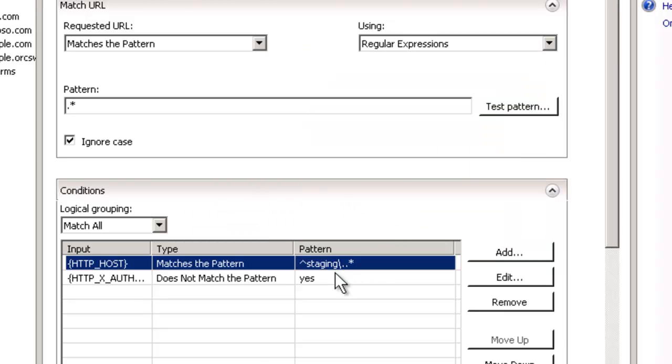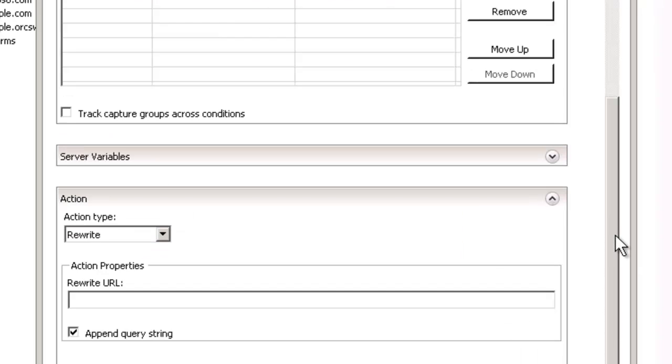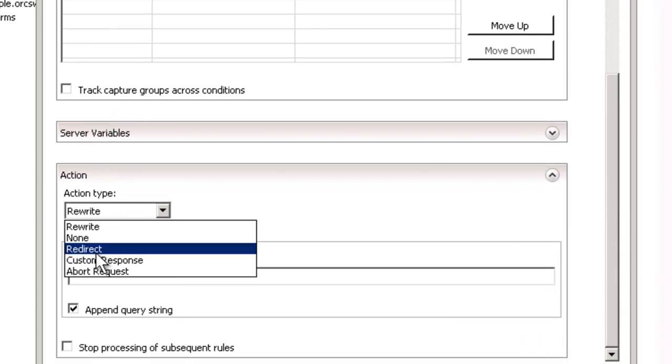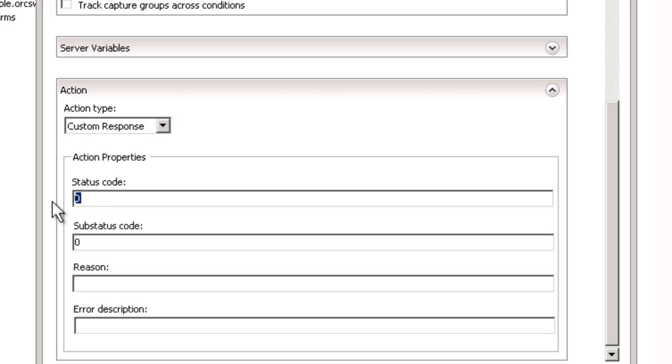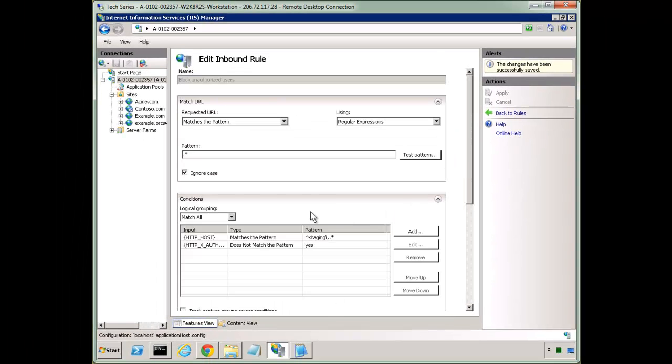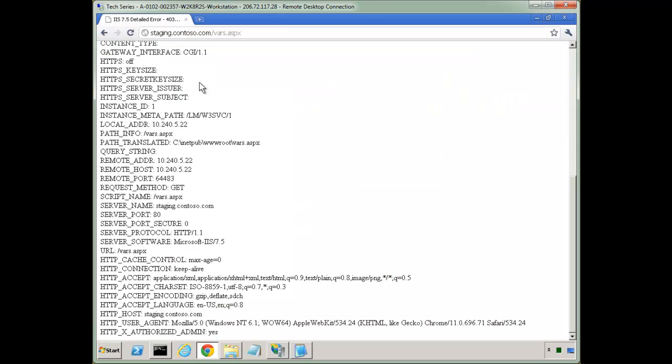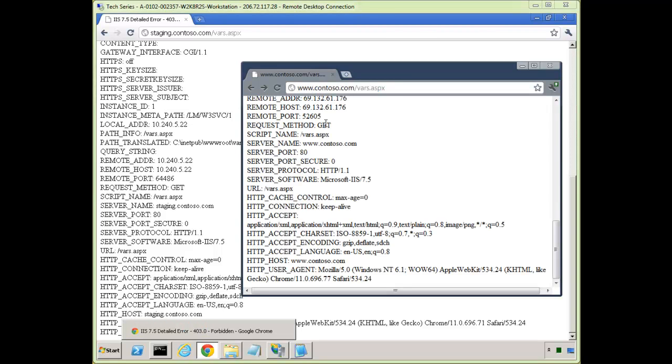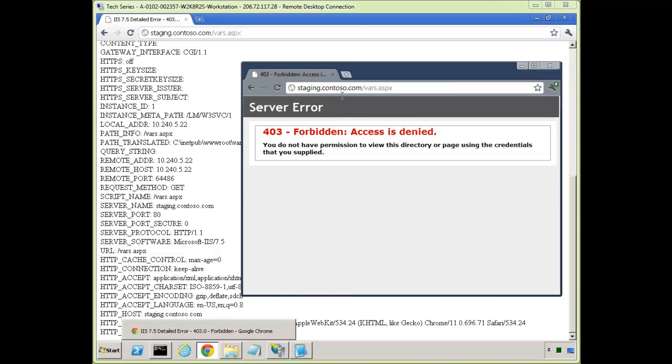So if they're coming to staging but they're not authorized, then we're going to throw a custom response of a 403.0, which is forbidden. And if all is right, what's going to happen now is there are two different situations. One will get forbidden and one not to the staging URL. So we'll go to staging. This user here worked great. Now on my own computer, if I switch to staging, notice we have a forbidden, worked perfectly.